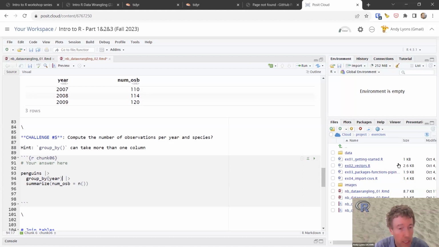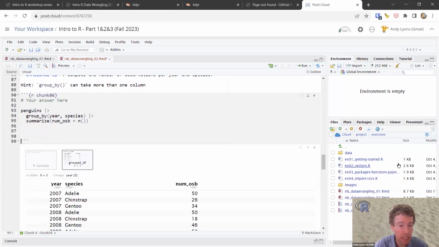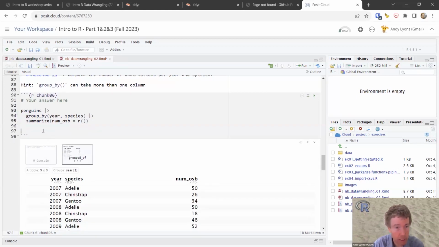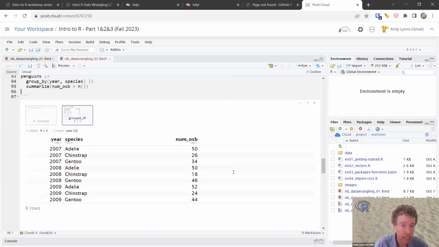In your group by function, you need to specify 2 columns. You simply provide the second column or subsequent columns as additional arguments to the group by function. And if I run this, now we can see the results are not a 2-column tibble, it's a 3-column tibble. And we can see for every year, there's a row for every combo of year and species. All right.